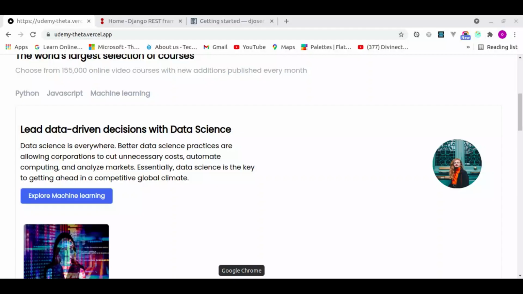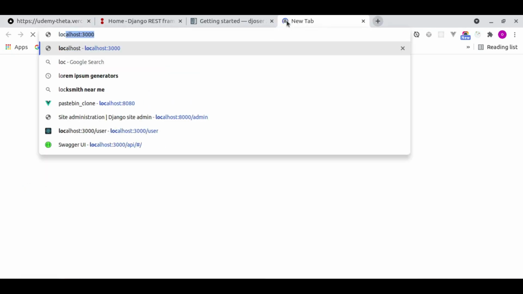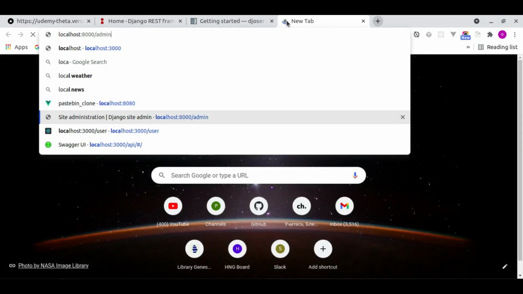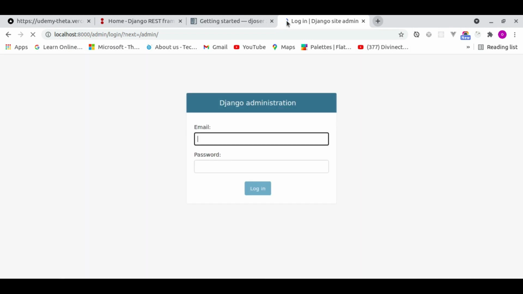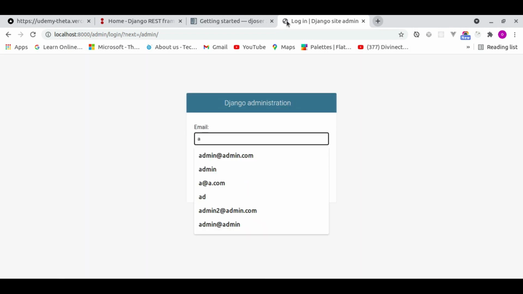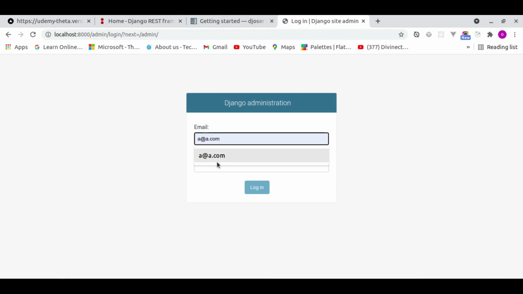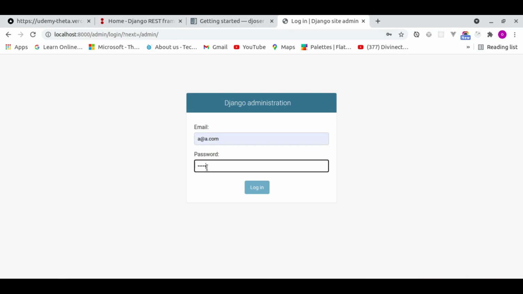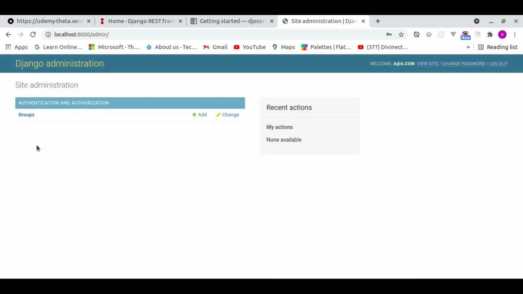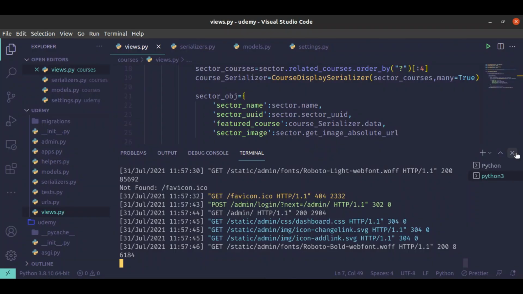So let's go into our Django admin, localhost. Okay, so a@a.com, the password is admin. Alright, so we can't see anything here because we have not registered any model to the admin file. Okay, so let's do that quickly. Let's close this.